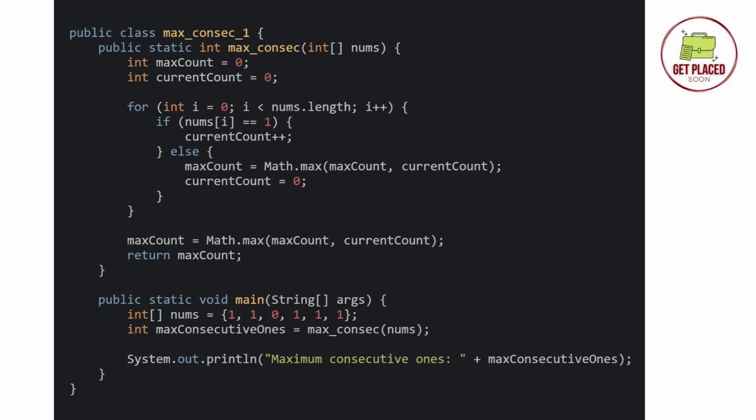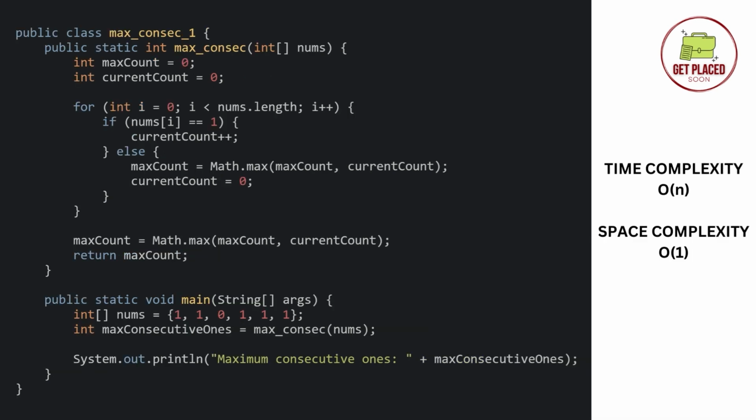Now in the main function, it's just a binary array and then we are passing the binary array to the max underscore cosec function. Once we get the result, we are printing the result. As simple as that. Now let's talk about time and space complexity.